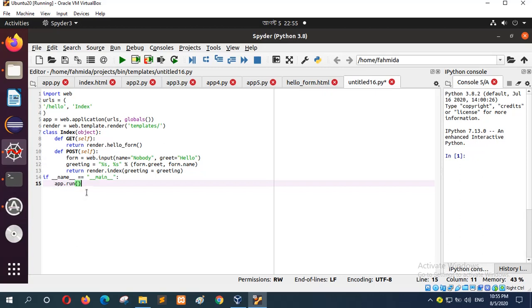To use this HTML, two methods are used. One is get and the second is post. First of all, when the /hello URL is run from the browser, it will go to the get method and it will search for hello_form.html inside the templates folder. Then the form will be displayed. After submitting the form using the post method, this post function will be called and it will read the values of the name field and grid field.